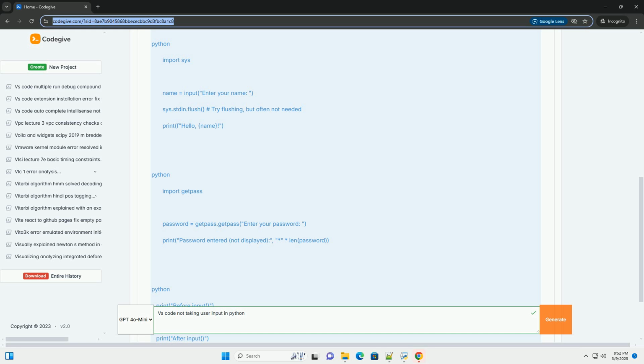3. Check the VS Code output windows. Besides the integrated terminal, look for any error messages or warnings in the Output panel (View, Output) or the Problems panel (View, Problems). These messages can provide clues about what's going wrong. 4. Test with a different terminal. If possible, try running your script from a different terminal outside of VS Code, for example your system's command prompt or terminal application. This helps determine if the problem is specific to VS Code.